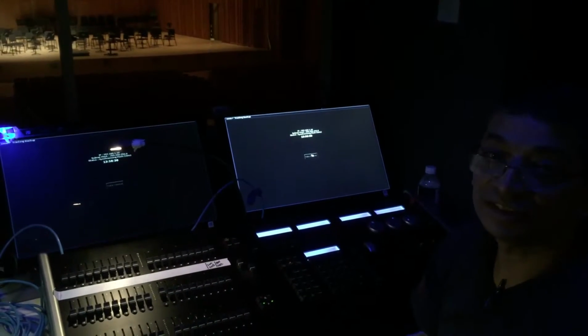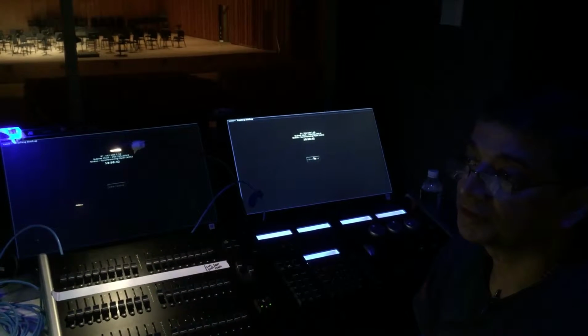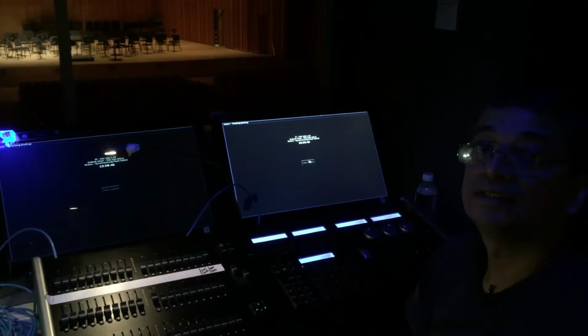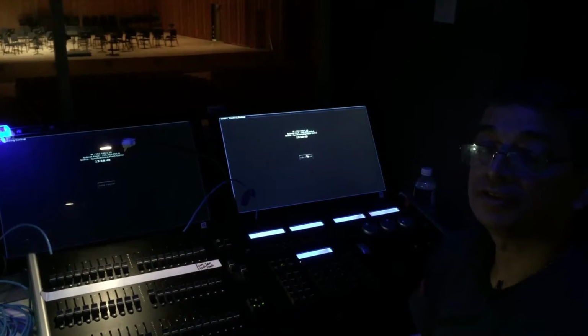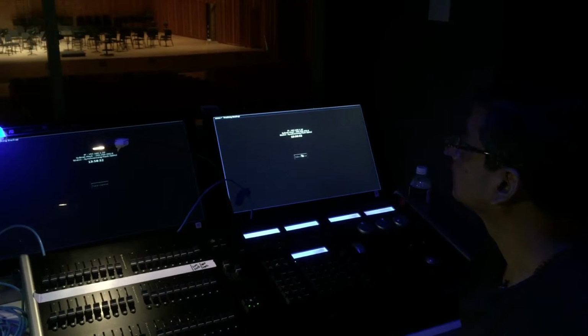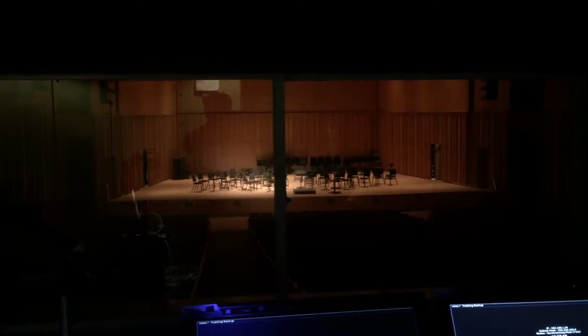Just wait a minute, it's 33%. It will sync till it's 100%, and then it will load up the palettes and your queue stack. As you can see, there are no changes on the stage side, and it's working fine.